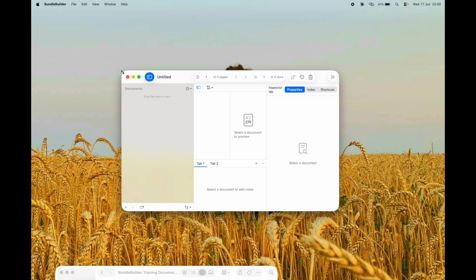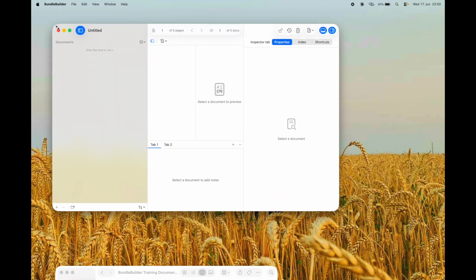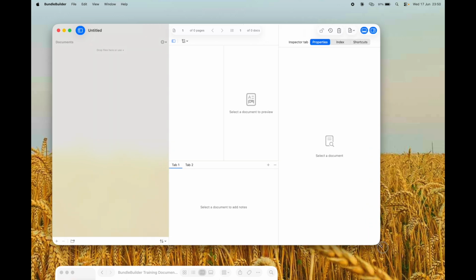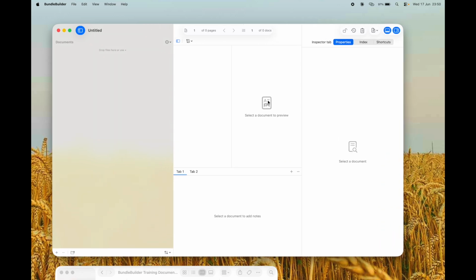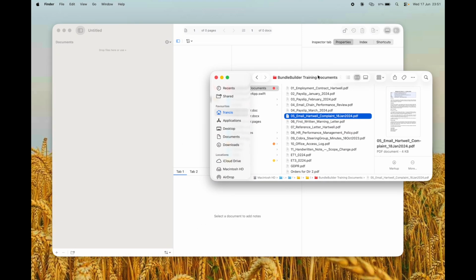And I'm going to enlarge this a little bit for now, but I'm going to make it full screen shortly, so it's fairly academic. In my previous video, I explained what all these panes were, but we're going to get a lot more into that in this video anyway.